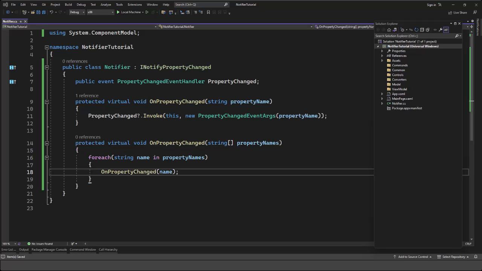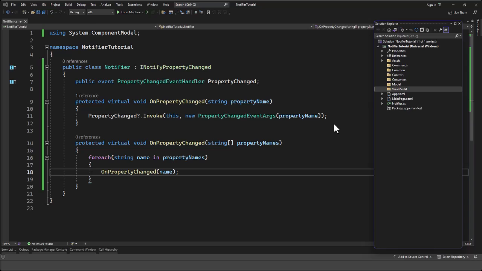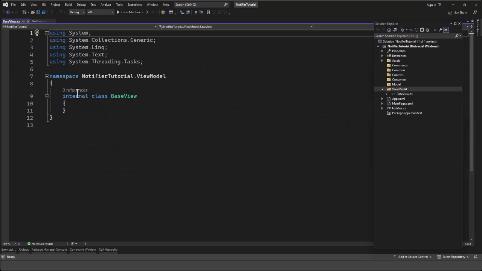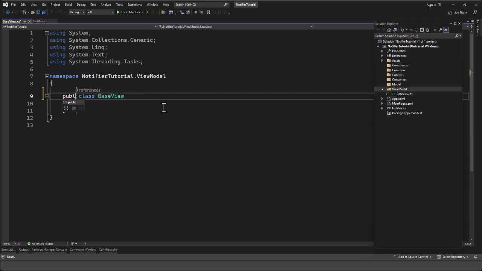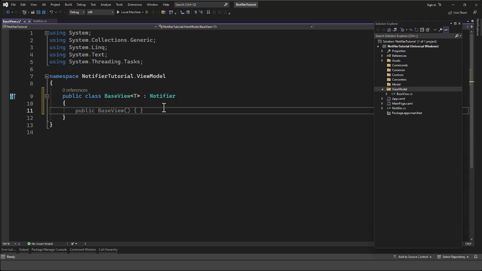Okay, so let's go ahead and build our base designer. Trying to get it up on my other screen. We will go to our view model and we will create a new class called base view. And this class is going to use generics. Go ahead and make the class public. It will take a generic as part of it. And I will explain this as soon as we implement it.